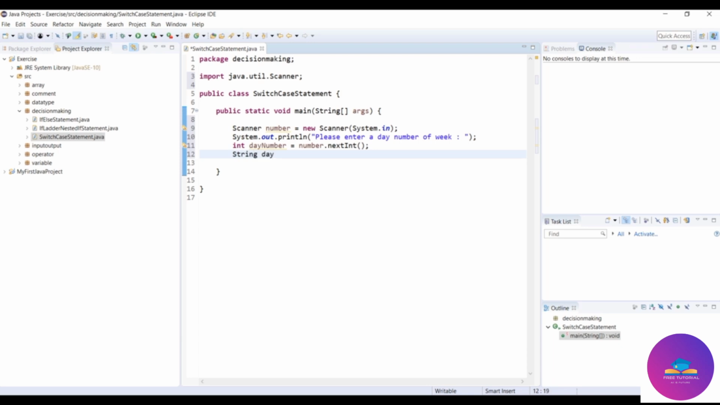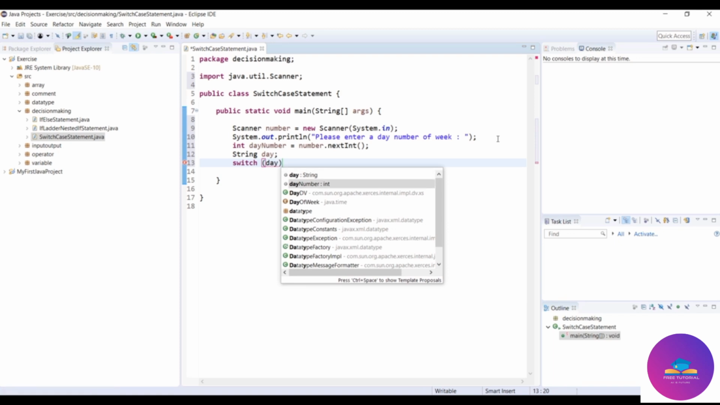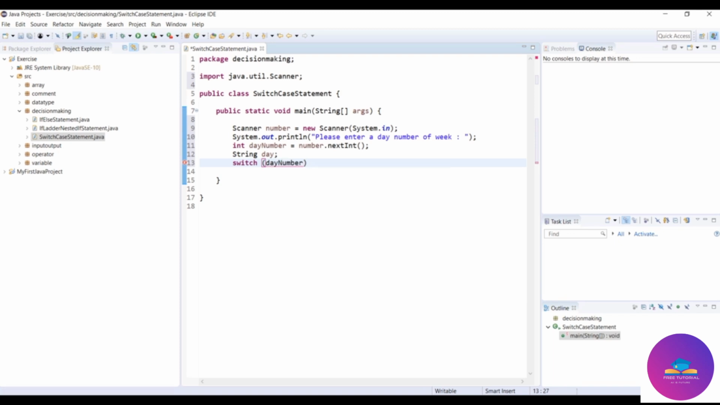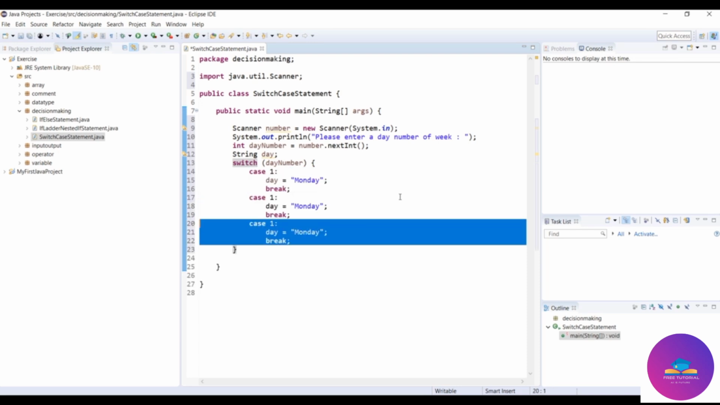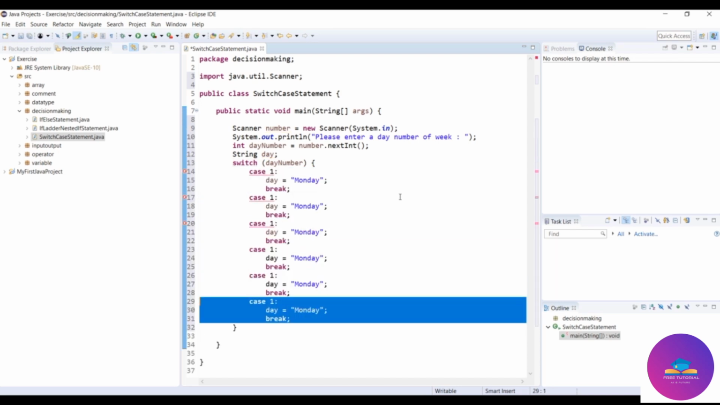Now, let's declare a variable day with a string type. So now we can start to write a switch case statement. A conditional switch expression is day number. In the first case, we'll assign Monday to variable day and use the break keyword. All right, so let's copy the code and make some changes for case values and other days of the week.